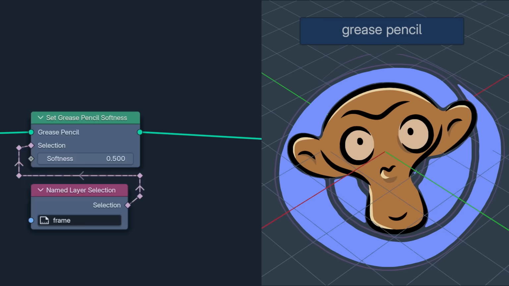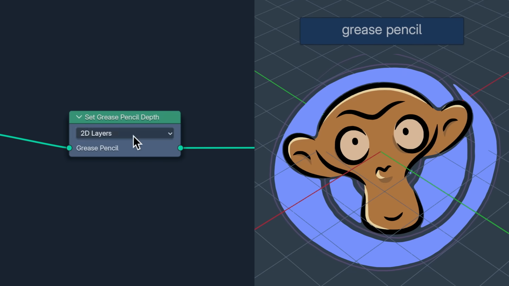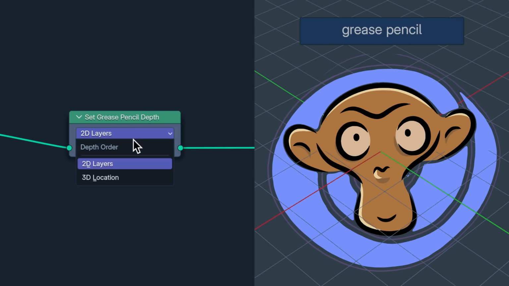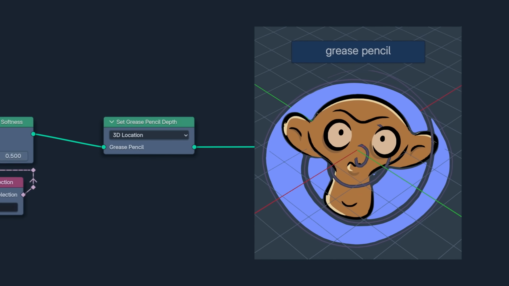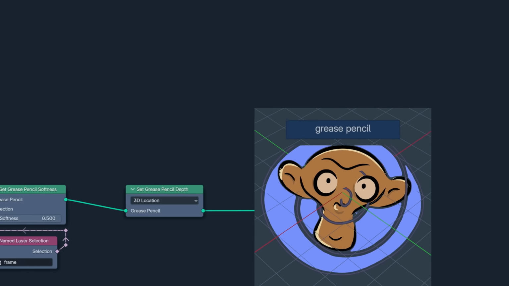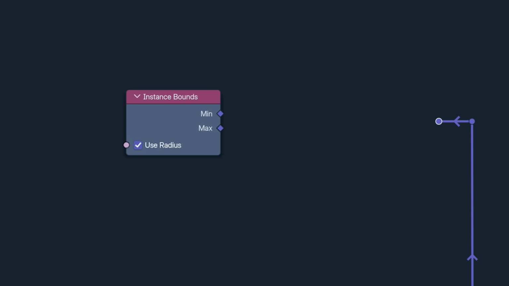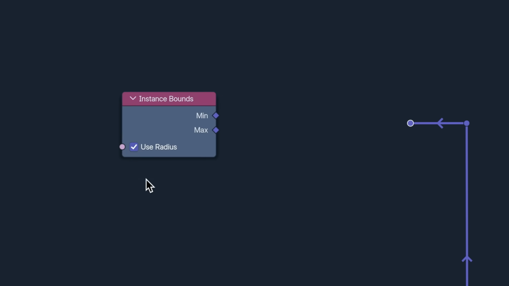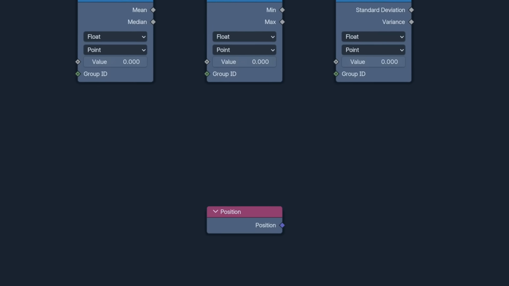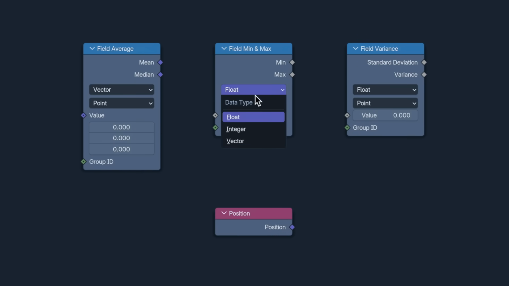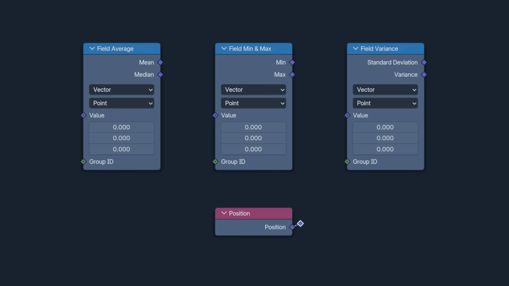and the grease pencil depth node. With this, we can set the grease pencil depth option as either that of the 2D layers or the 3D location in the scene. But let's be serious. Blender 4.5 isn't all funky new grease pencil nodes, it's funky new field nodes too. There's instance bounds, which gives us the bounding box dimensions of instances without realizing them, with the option of including their radiuses too. And though in the past operations of the attribute statistic node were only accessible while tethered to a geometry noodle, we can now break free of it with these three field input nodes: field average, field min and max, and field variance.